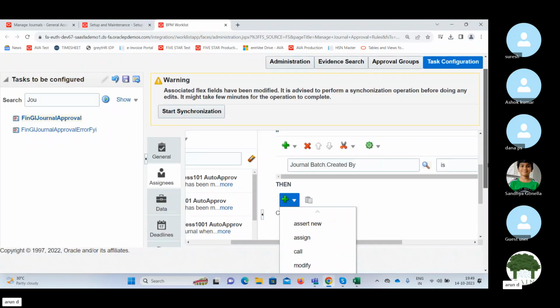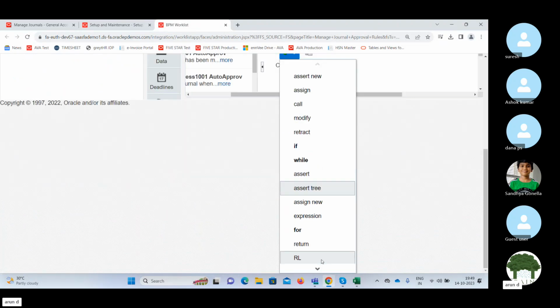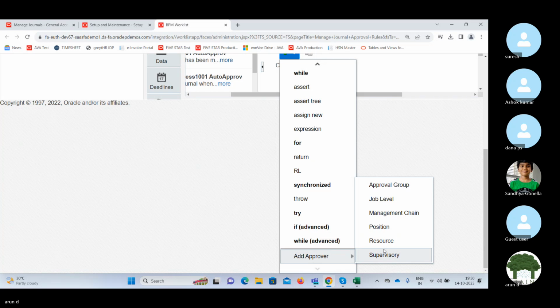Okay, so there are multiple options, so I'll just give the approver name here. Here you can see we have the approval group, the job level, then the management chain, position, and supervisory. Supervisory is something where, if I have an associated manager to this creator, that is, if a person B is associated with pani.murthy, this approval will automatically go to that person.